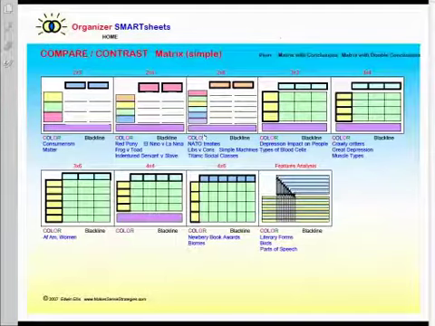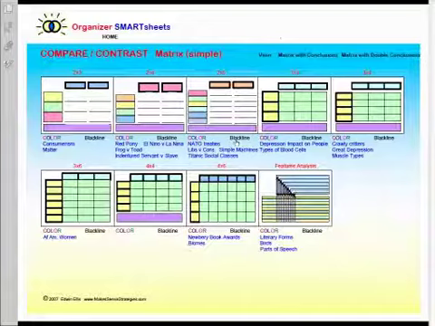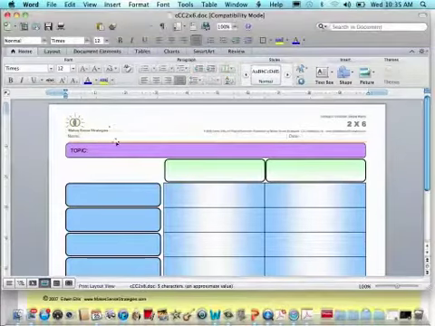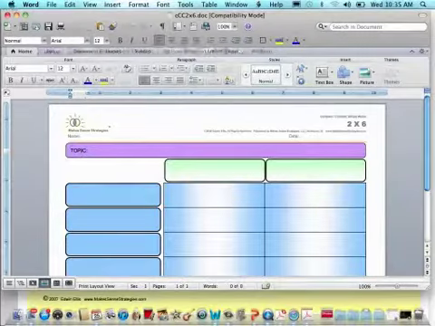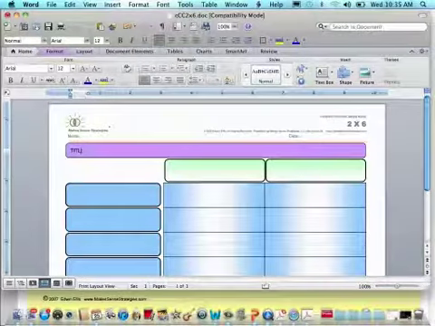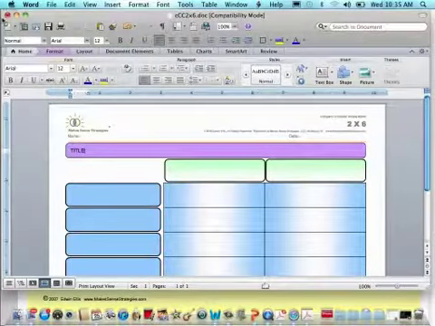Another thing about these is that you can edit the prompts. So for example, I'm going to open this one up, and if you didn't want the word topic there, if you wanted to change that to title, you can do that. In other words, you can edit the prompts.